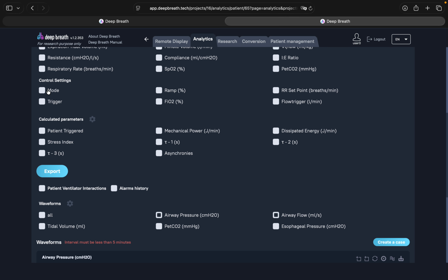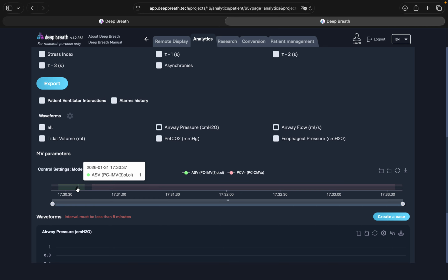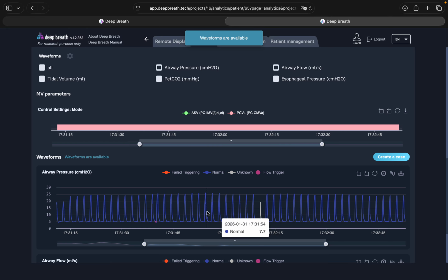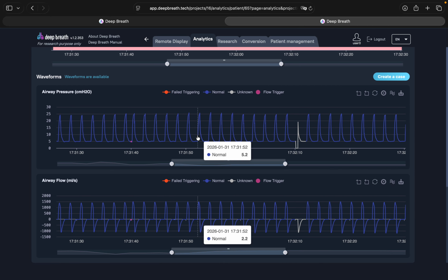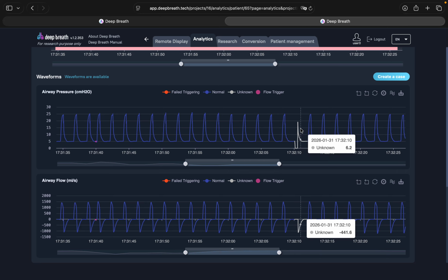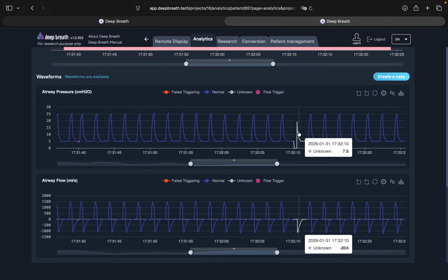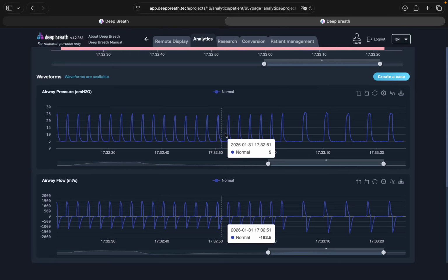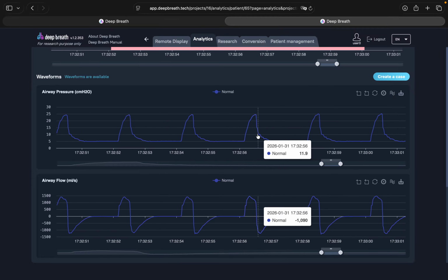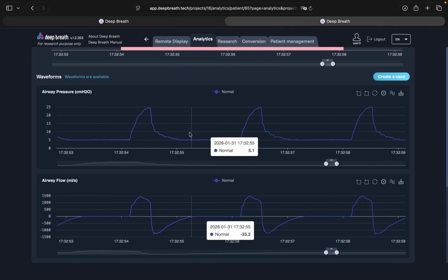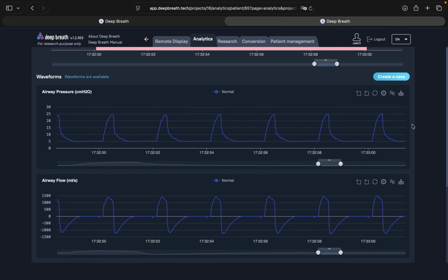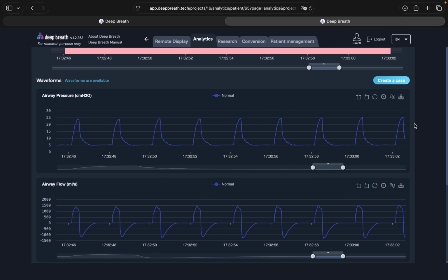For example, here are control settings. We see that it was ASV mode, then it was pressure control mode. And if we zoom in at any moment of time, for example, one that is detected as asynchrony because it's a calibration of the Hamilton ventilator, it detects something unusual, but usually it's not highlighted in any way. We see that any waveform can be zoomed in very accurately. And here you can already do some analysis.